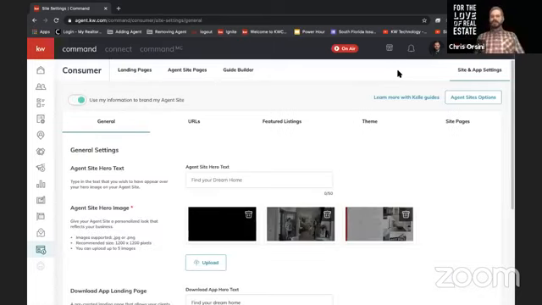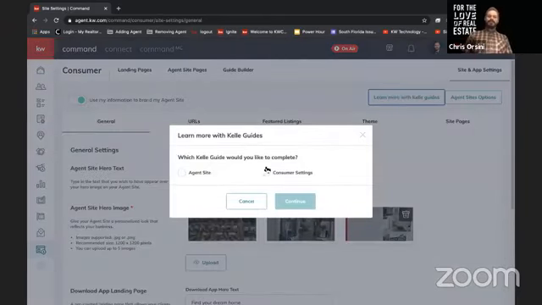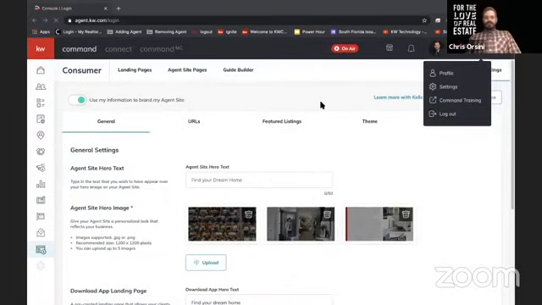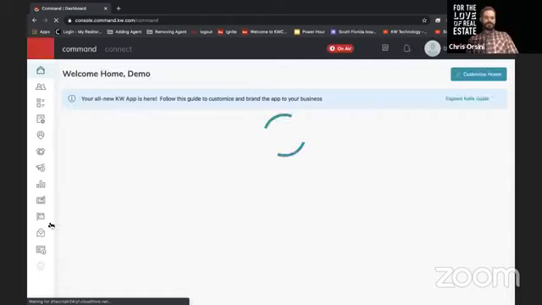I'm going to click site and app settings, learn more with Kelly guides. And this time we're going to select consumer settings. But I do this every time I teach this class. I forget. I can't do it because I'm not licensed, so I don't get an app. So I have to go out to our demo account. Bear with me 2 seconds. I apologize. You think after teaching this like 10 times, I would remember to be in the right account.